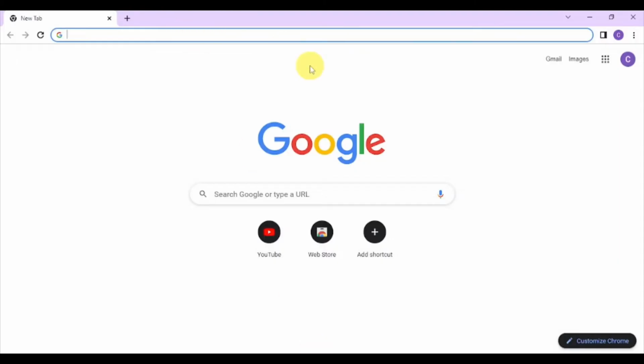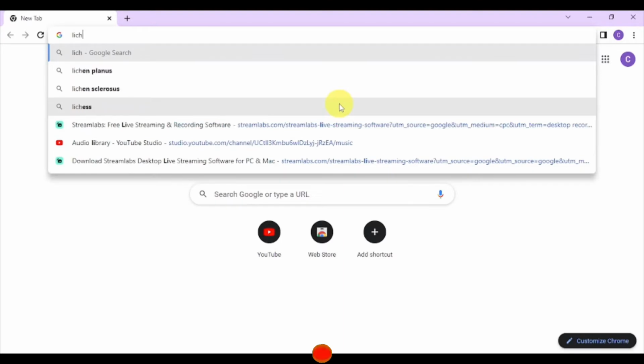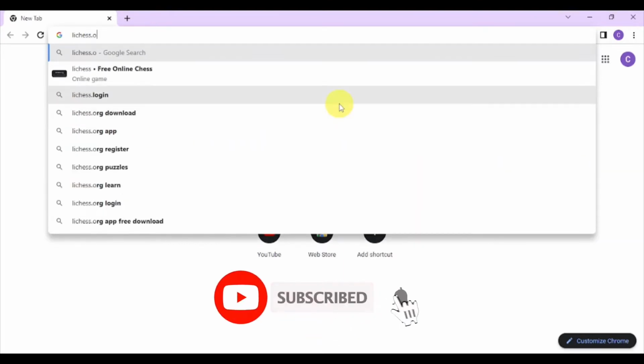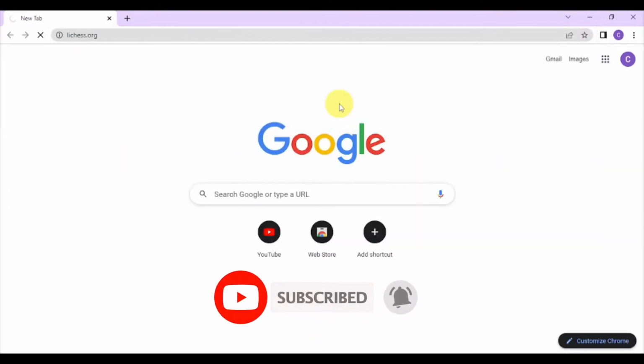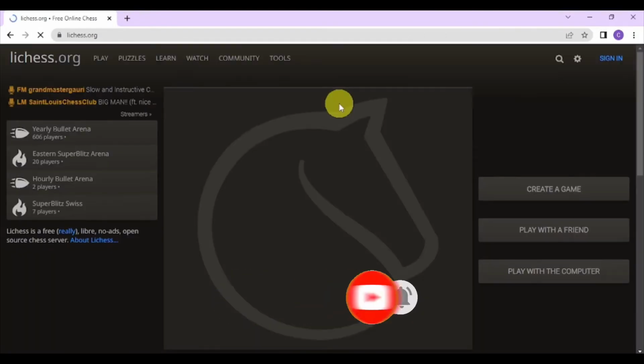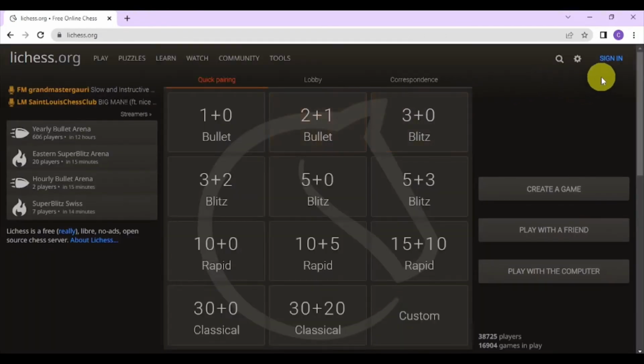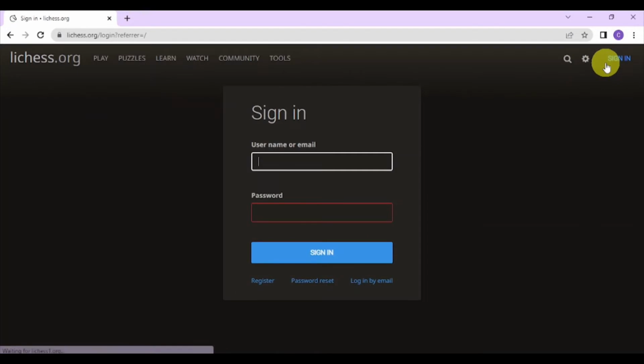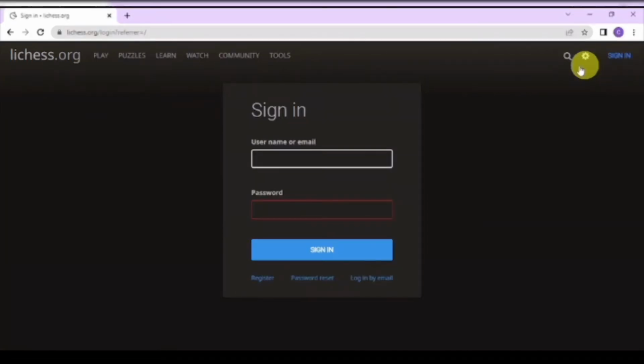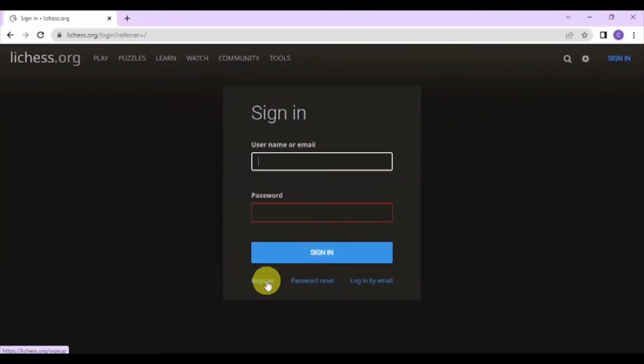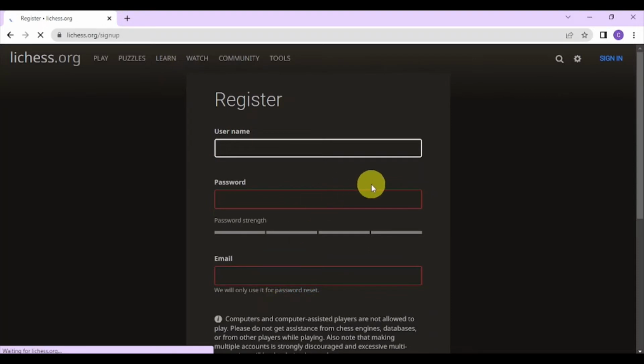First open your web browser and search lichess.org. Then you can see an interface like that, and to make your account click this. If you haven't created an account before, click register. Now you have to fill these things.